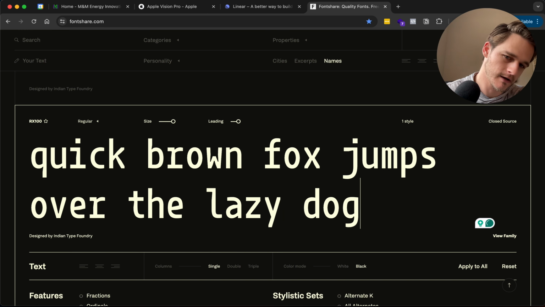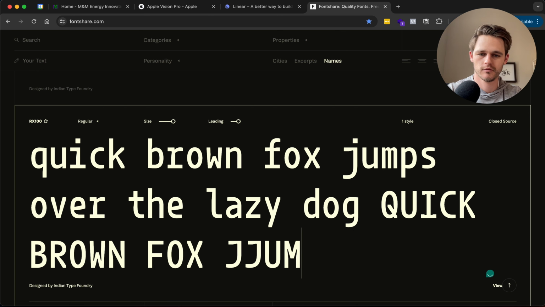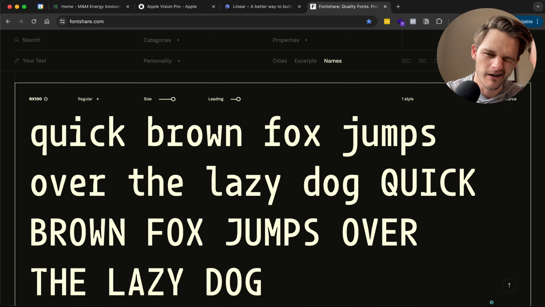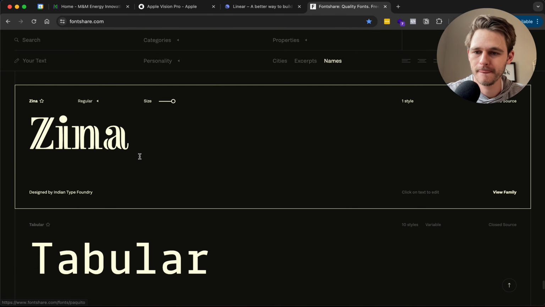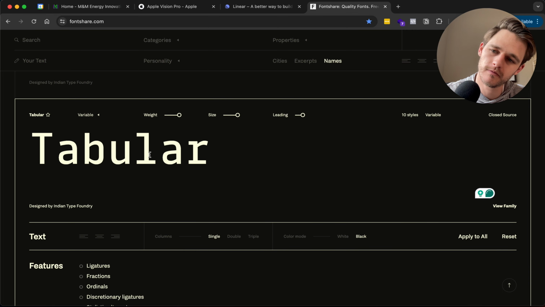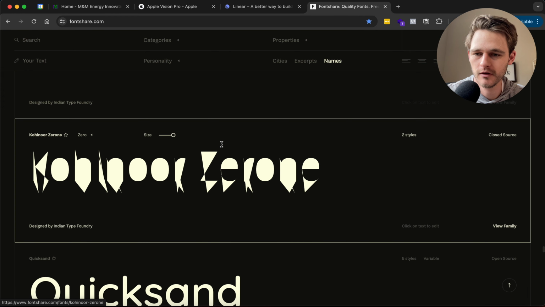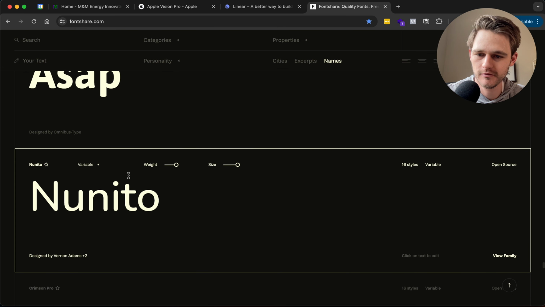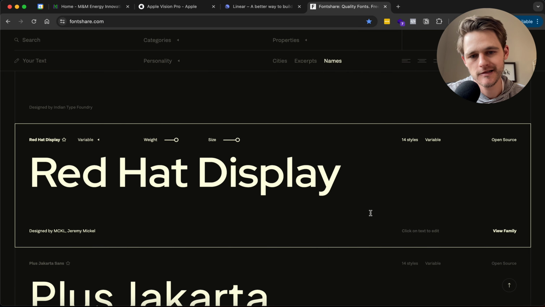All right. I thought I liked it. Let's see what it looks like in all caps. Quick, brown, fox, jumped. All right. I thought I liked it. I don't like it anymore. I like the numbers, I guess. The zeros, let's be real. Tabular could be interesting. A little too techy. This is too plain, but it's close. Doesn't have enough flavor for me. Same with Red Hat Display.